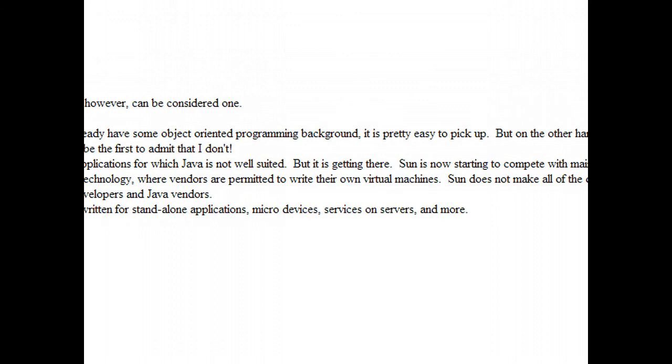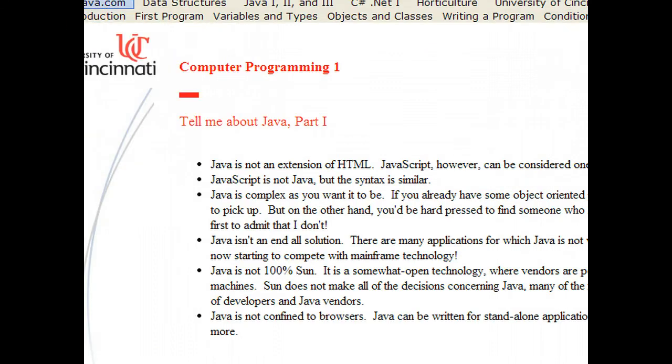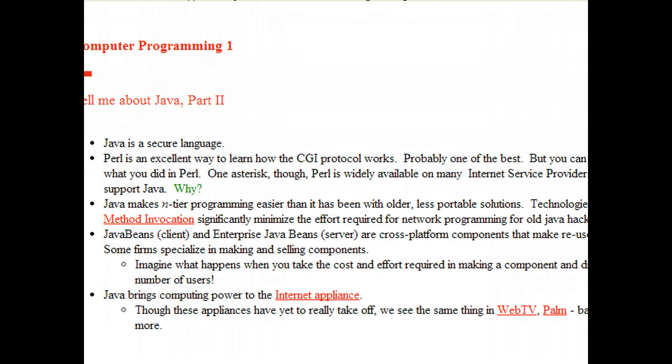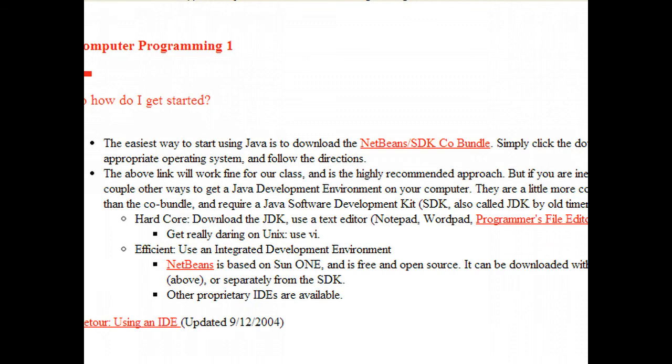So Java can do quite a few things. A lot of the skills that you learn in this class, you'll be able to reapply in other environments. I think that pretty well covers what I wanted to cover there. What I wanted to do next is take a look at a little Java program.